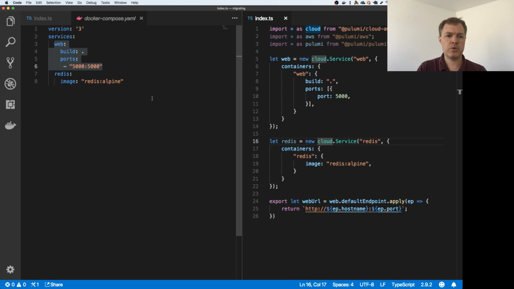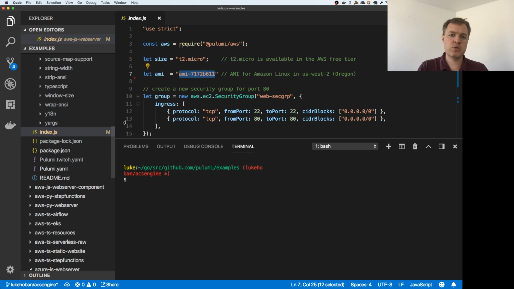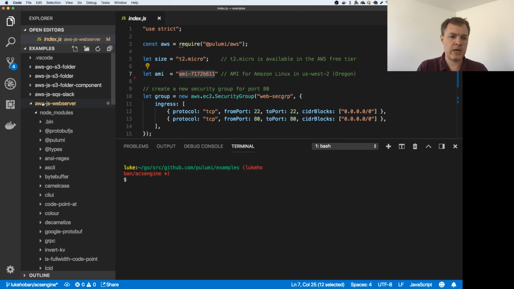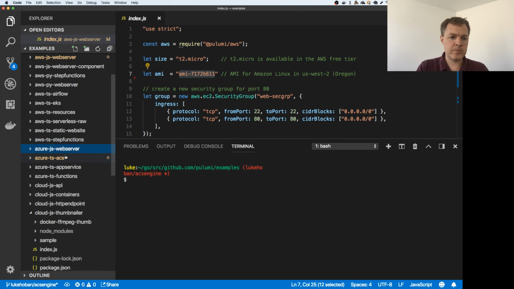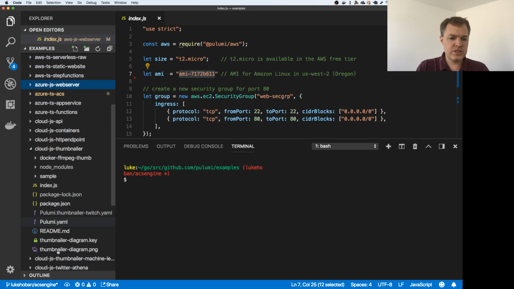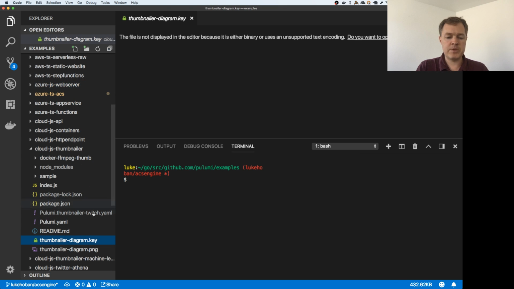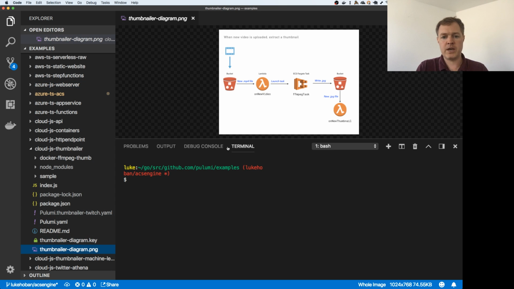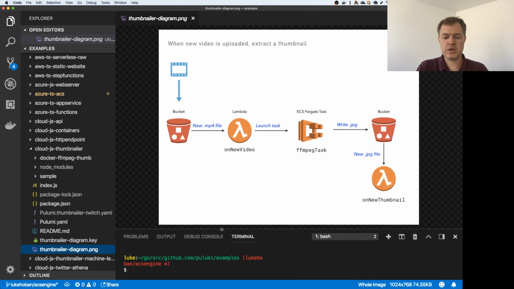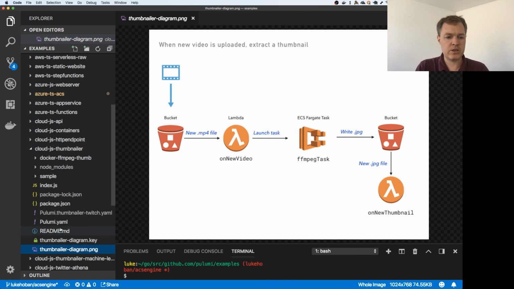Well, actually, let me just show it in our examples repo. And this is one that I've talked about several times in the past, probably, if you've watched these. This is the thumbnailer. This is an example that uses the serverless framework. It was based on a blog post that talks about how to build a serverless application using the serverless framework and Fargate.